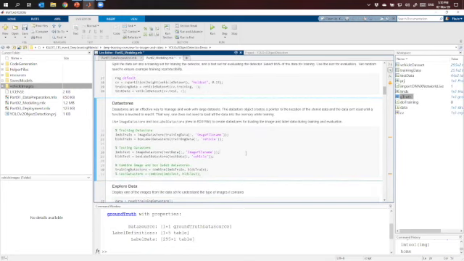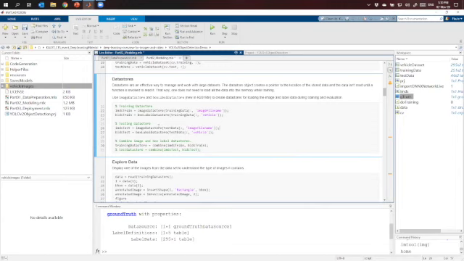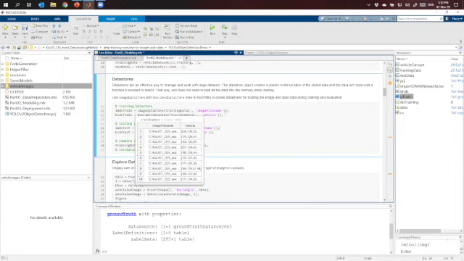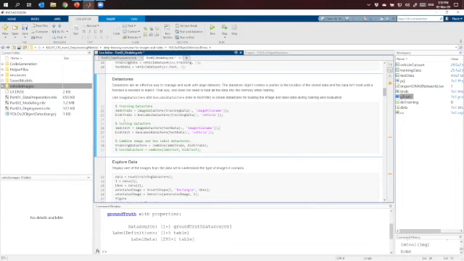Data stores. So let's bring the image data for training, the images and the labels. This is inside the image file.